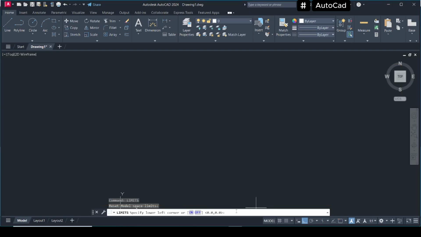So for the lower left corner, you have to type 0 comma 0, then press enter. Then limits specify upper right corner. Upper right corner means this point. So you have to choose this according to your drawing. In my case, I have to choose 40 comma 40. You can choose according to your drawings. So press enter. Now you have to type Z, enter, and enter.